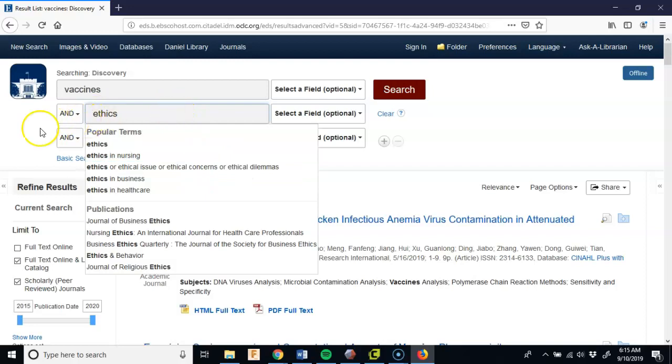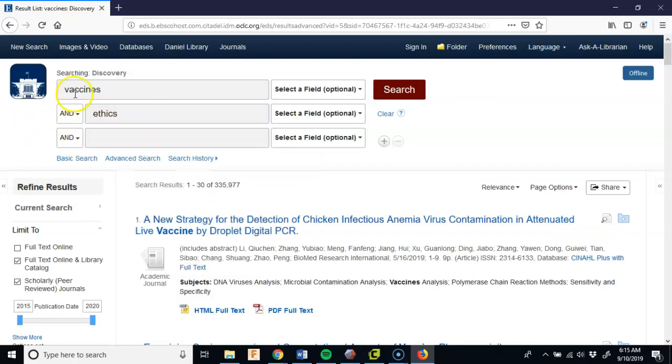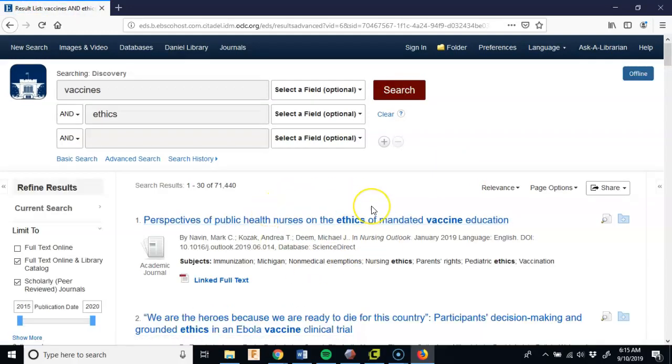There's a difference between and or here, like vaccines. So this is going to search for anything that has vaccines and ethics in it. I could put vaccines and ethics, or ethical dilemma, like they said, and we could find some things. So I'm just going to go ahead with this initial one here, vaccines and ethics. When I click here, you'll notice that it's going to cut it down quite a bit more. We're down to 71,000 articles.